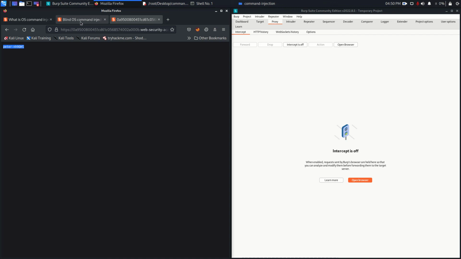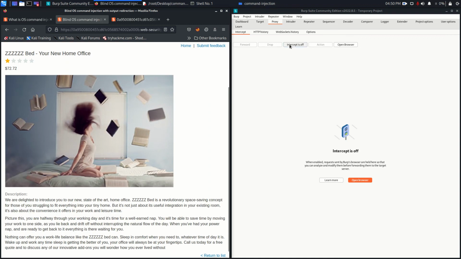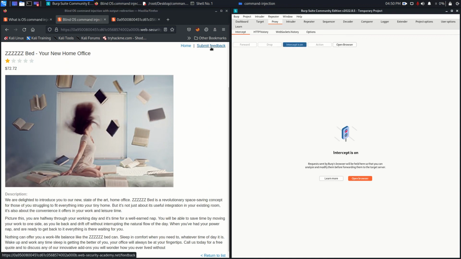Okay, let's try a few more things. If we go back here, as you can see, we already solved the lab. So I'm going to test a few more commands to make you understand much better.